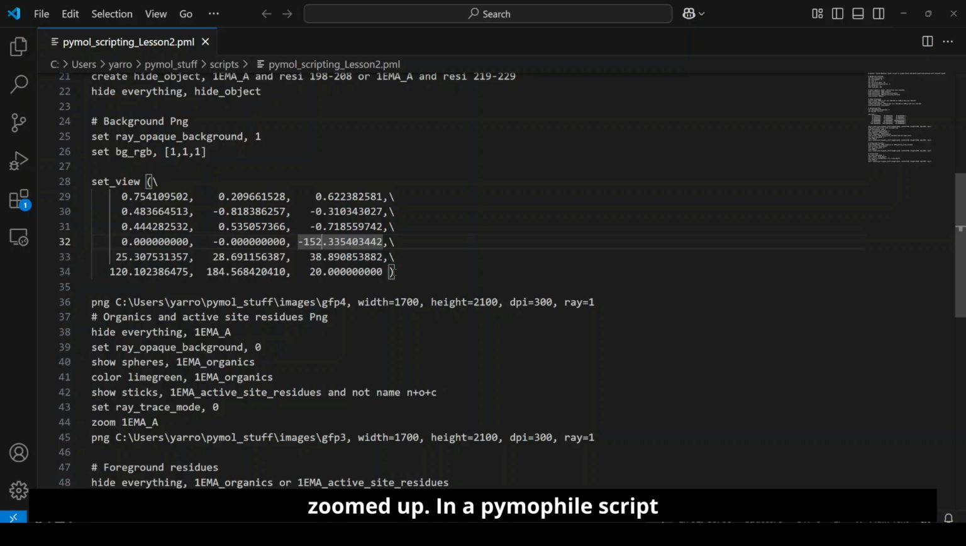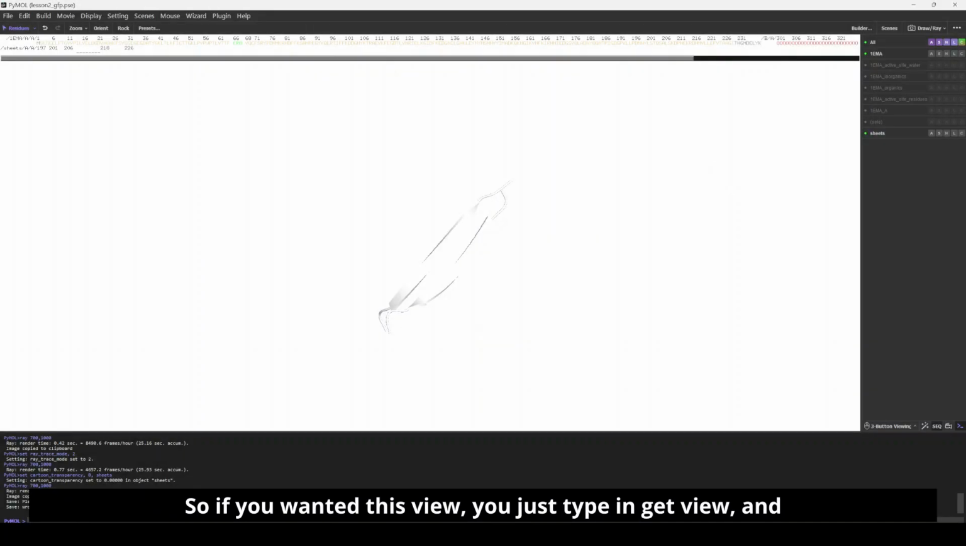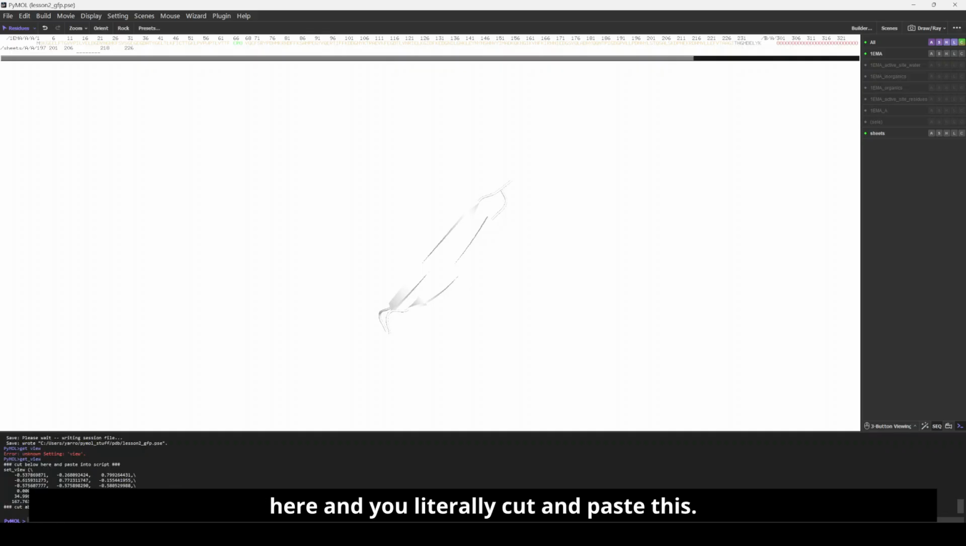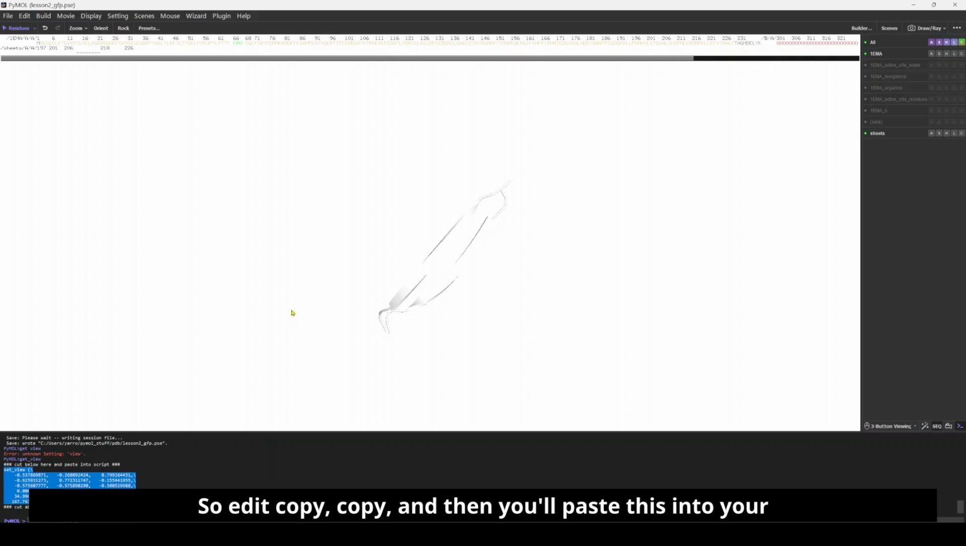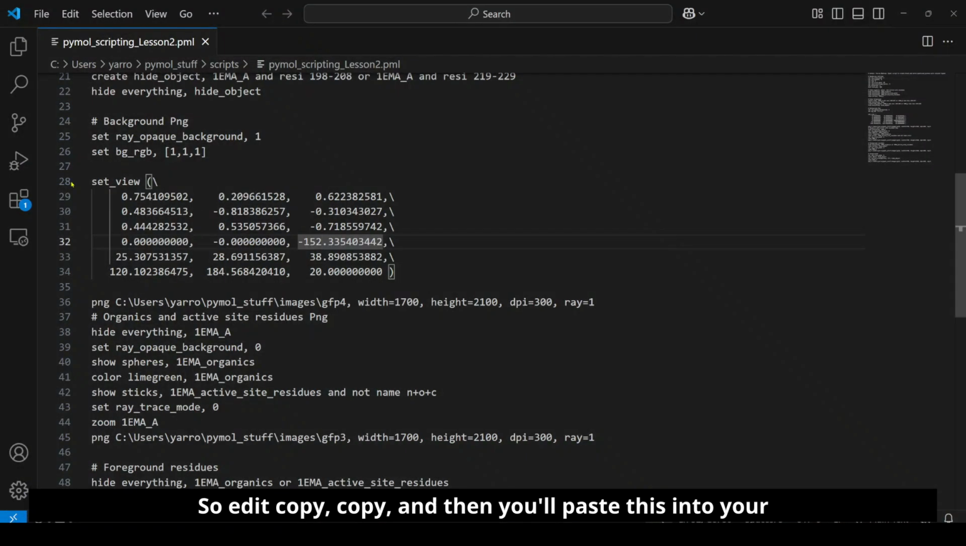In a PyMOL file script, we'll show you how to make it more flexible, so you don't actually have to set the view here. But if you find a view you like, you don't have to do this in the GUI if you're doing it the manual way, but you do if you're doing a PML script. So if you wanted this view, you would just type in get view, and then it gives you this orientation here, and you literally cut and paste this. So edit, copy, and then you'll paste this into your script here.